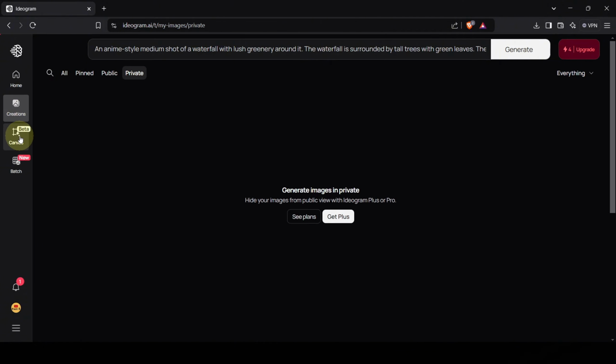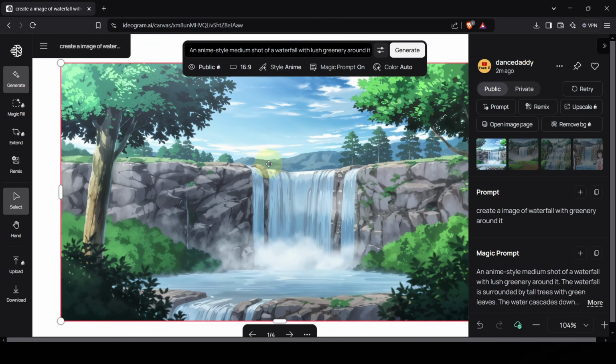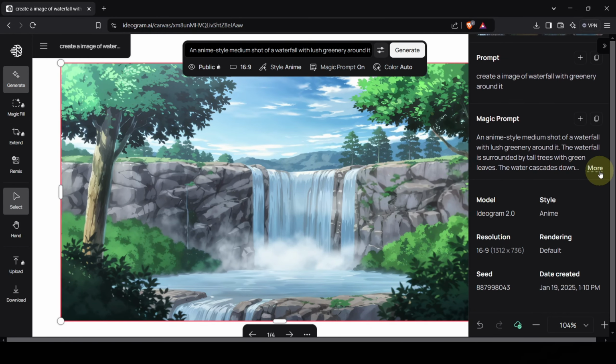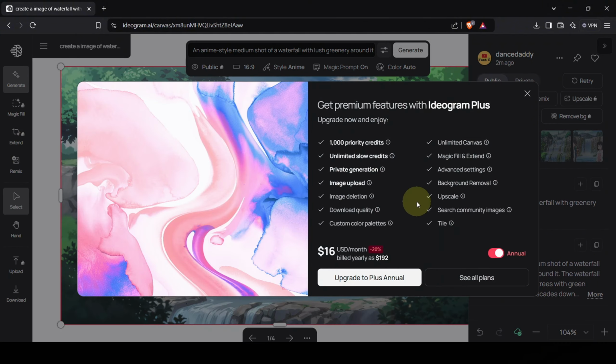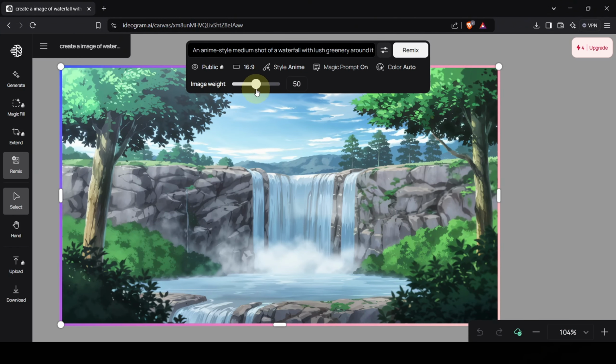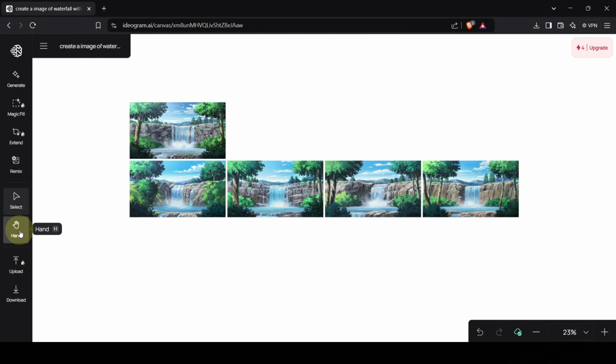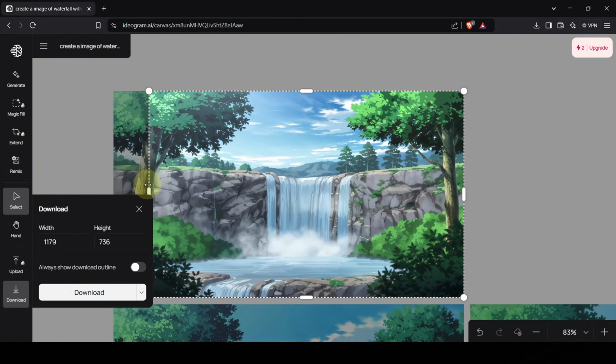Next, select the Canvas button. Here, you can view your image on a workspace, along with its details. While some features are premium, many are completely free. Click on the Remix button, adjust the image weight, and select specific areas you'd like to edit. Once done, hit the Download button to save your polished artwork.